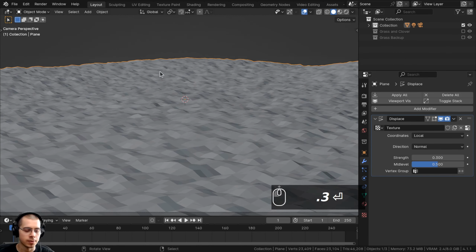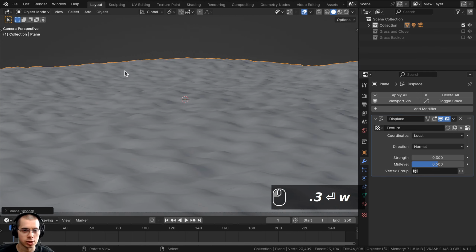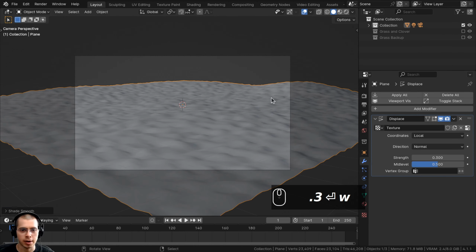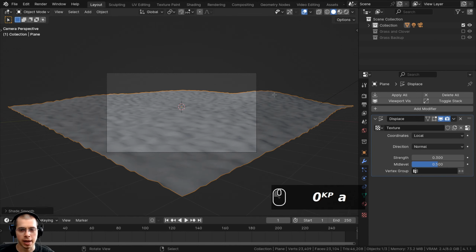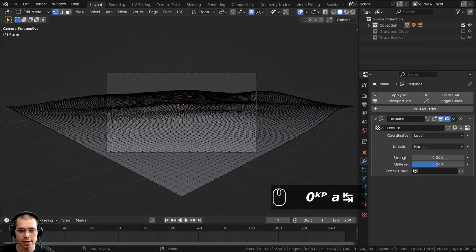So it's more subtle. And then we'll use the object context menu and shade that smooth. So now you can see we have some nice bumps there. So let's go into edit mode, and I want to delete any of the vertices that we don't actually need.